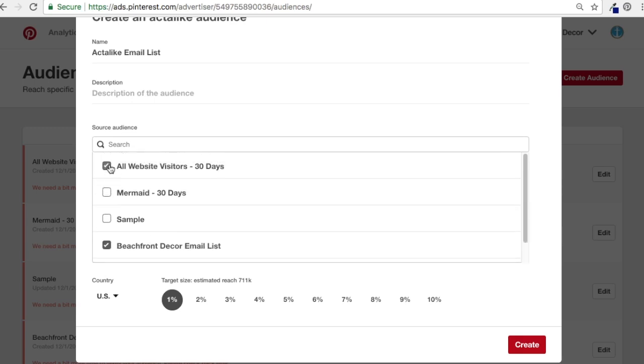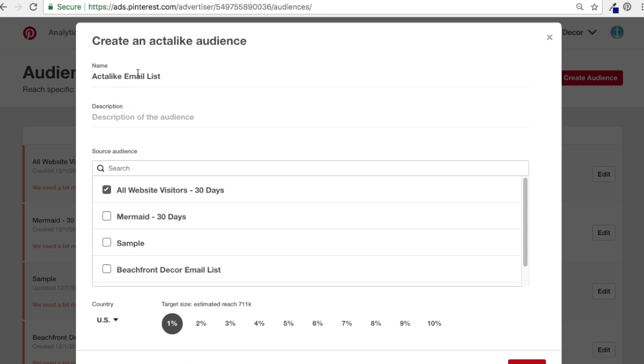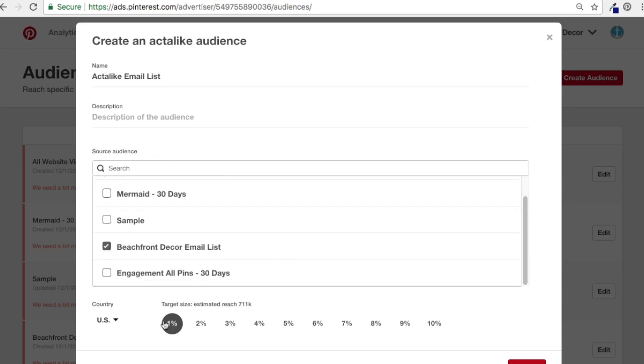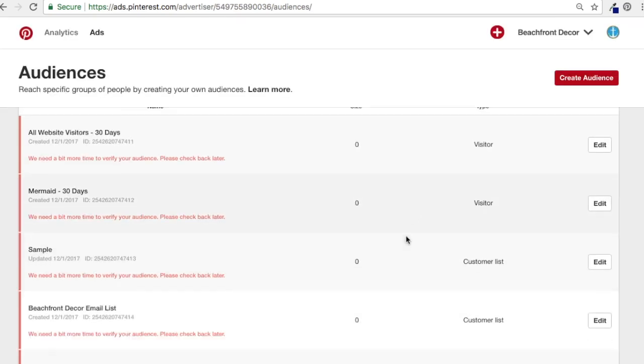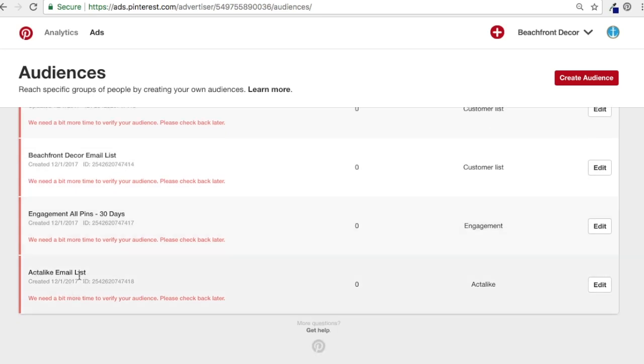You can also just click all website visitors. So whichever one you want to use, you can combine them. You can just choose one. I'll use all website visitors for 30 days. Act like email list, or no, we'll just keep email list since it's already named it. So we'll do act like email list, beachfront decor email list, 1% here, United States. You can adjust the country here. So if you want to target a different country, we're just going to click on create. That should be at the bottom. So now we have our act like email list audience.